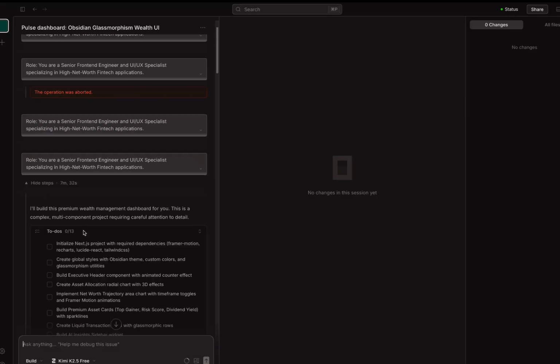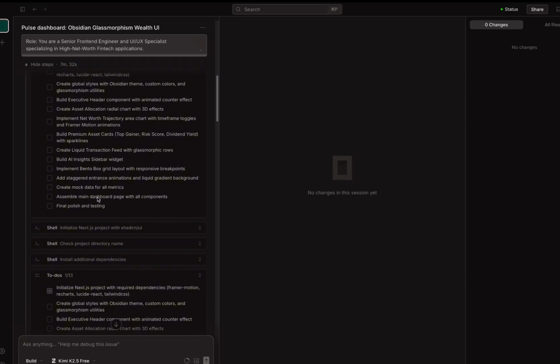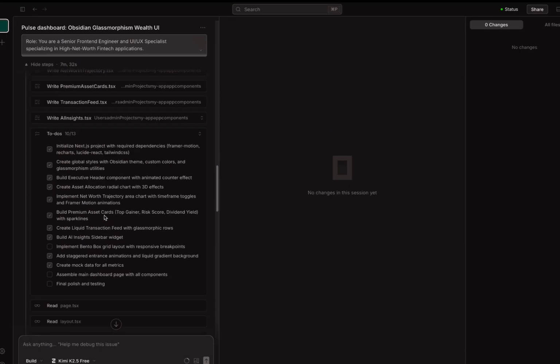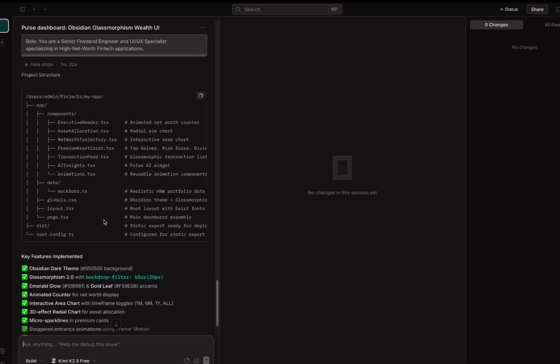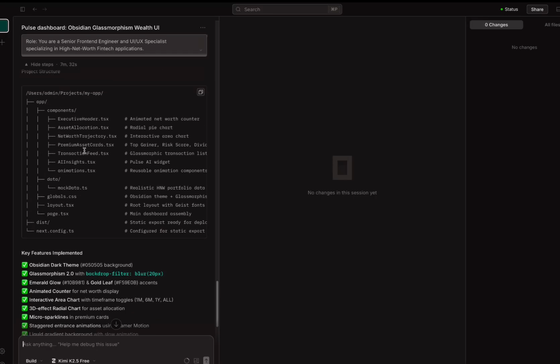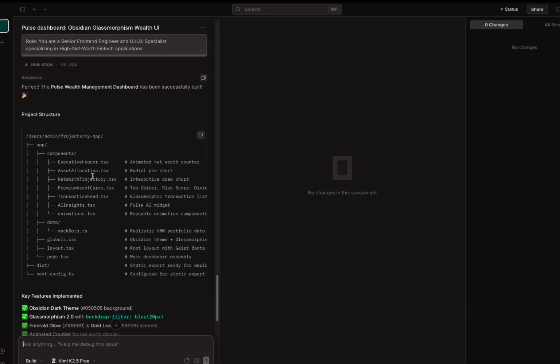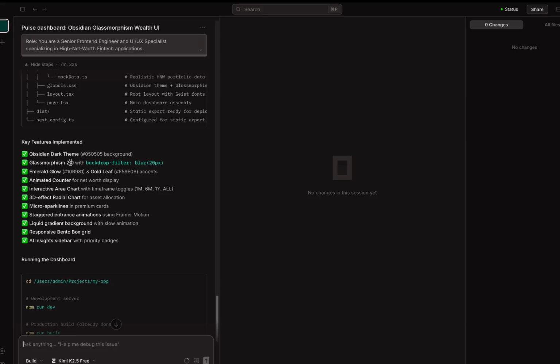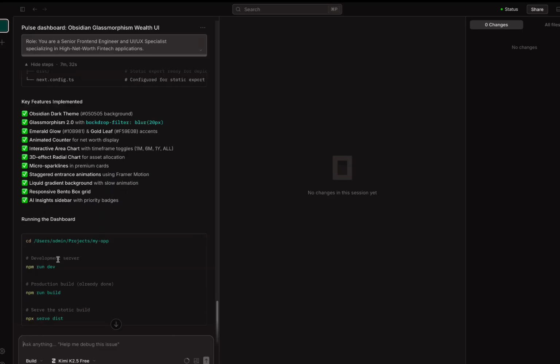If I click, you can see this is wild. It created all of these, its own SOPs, and then it gives us the steps. This is like a map of what it's done. It created the app, components, executive header, all of these and all of that. And then this is what it's done. It lists that it's fulfilled all of this, it's checked all of these boxes.